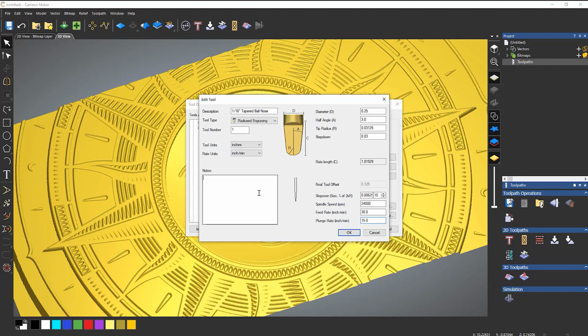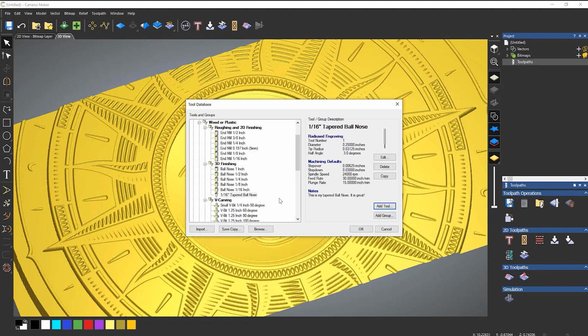And then if you want to, you can enter any notes in here. This is my tapered ball nose. It is great. And you can write down if you want to ramp in, make sure that you ramp in. Normally I do that in capitals for a compression tool just to remind me. So select OK, and then you can see that it's saved at the bottom there. And then you can use that tool within your jobs.